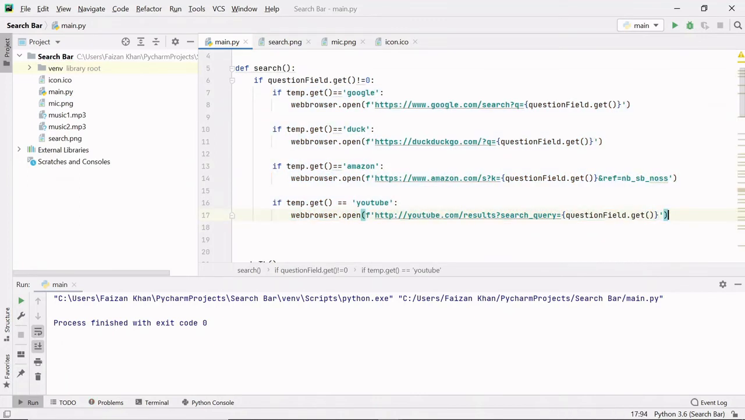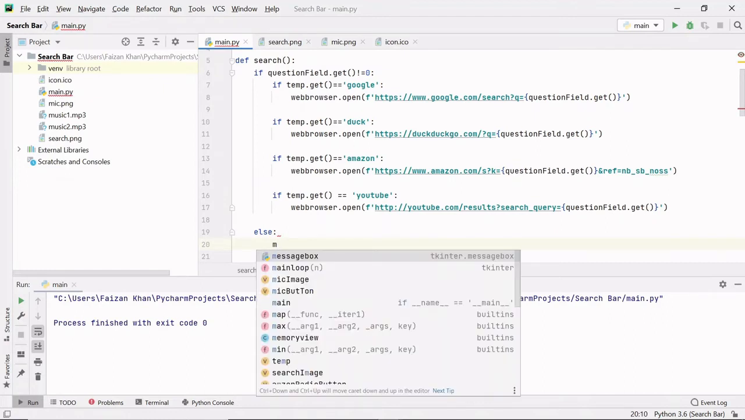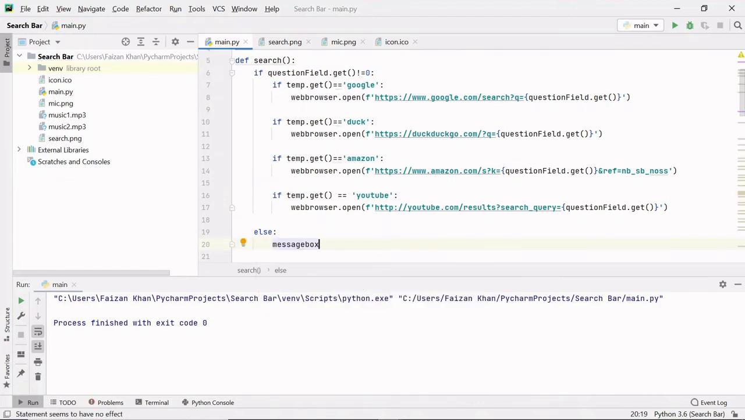If the question field will be empty, then we will simply go to the else part, and in the else part I'm going to show the message box. So I'm going to use this message box module dot show error method. To this method, firstly we need to pass the title. So the title will be error, and next thing is the message will be there is nothing to be searched.